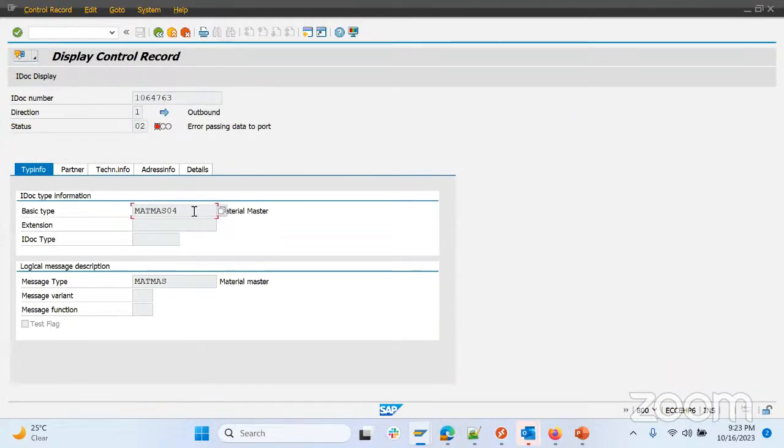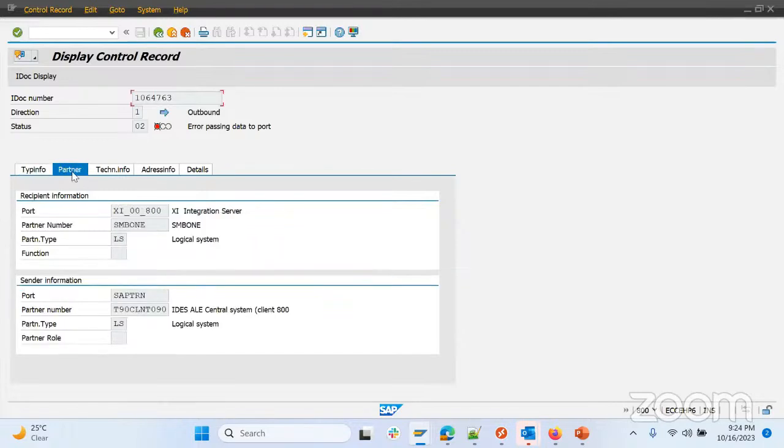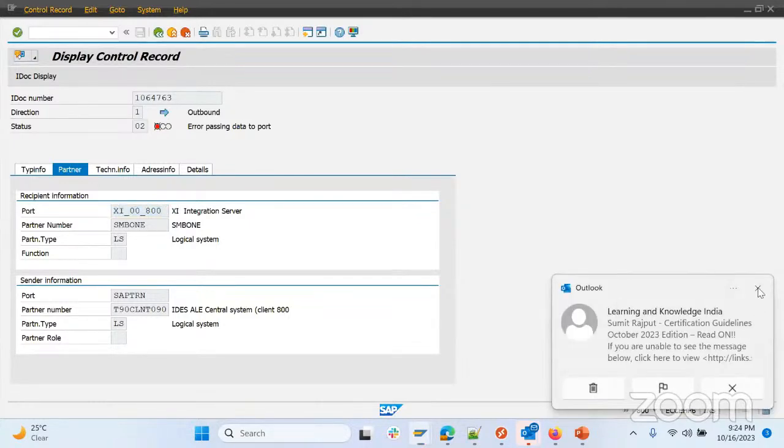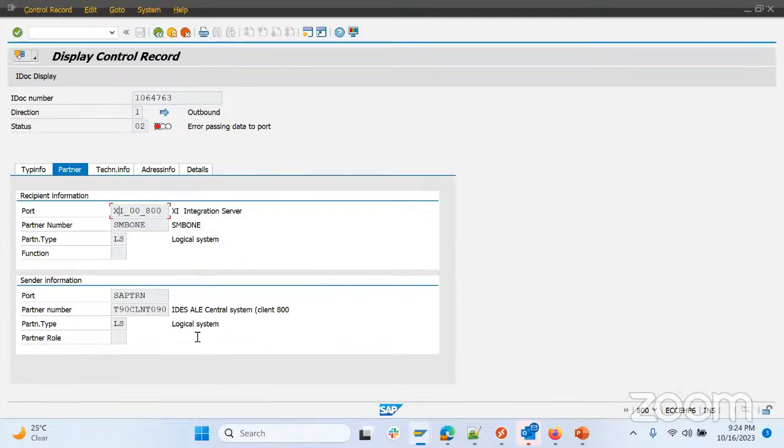See here, the basic type is MATMAS. We have not used any extension, which means we are not sending any extra field or data. The type is blank for now. The message type is MATMAS, which we have used. Partner profile means who is the receiver. See here, we have given the port that it should go to XI. It should go to the XI, which is our XI module, or it can be integration, right?